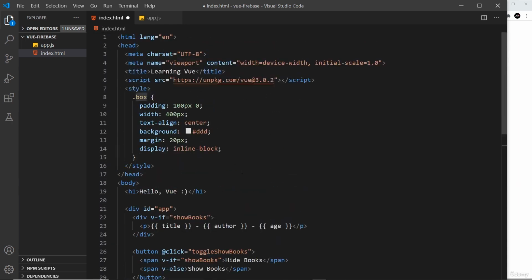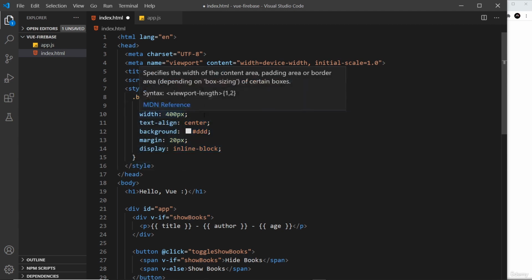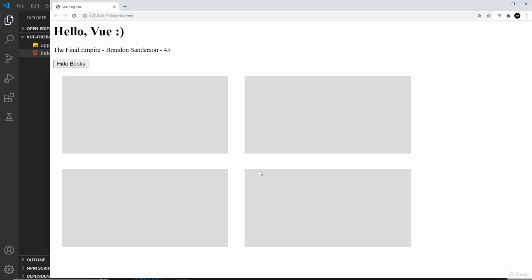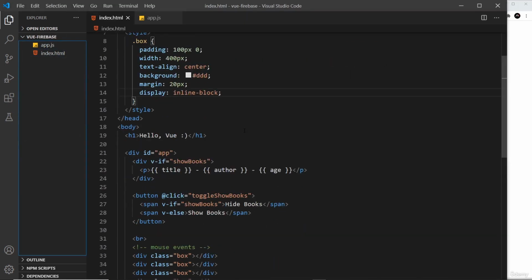Now, I've already created styles for this. In the head over here, I've created a style tag, and you can see now that each box has a padding of 100 pixels top and bottom, 0 left and right, a width of 400 pixels. We align the text to the center, a background of a light grey color, a bit of margin for each box, and also we display each one as inline block. So if I save this now, we should see those 4 boxes over here.